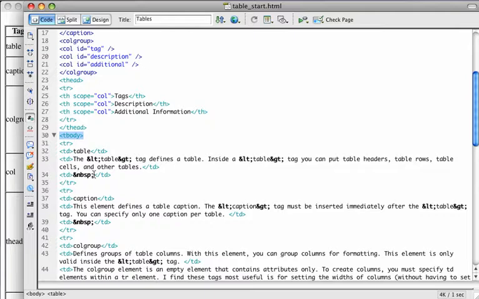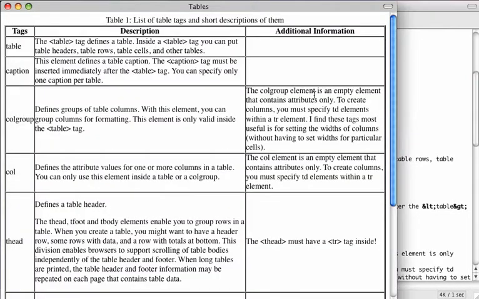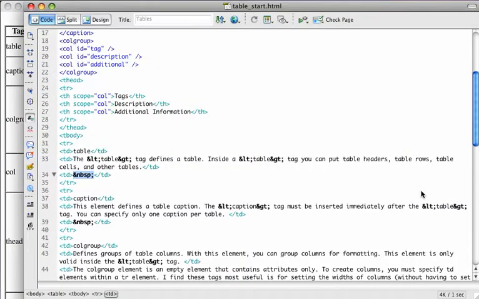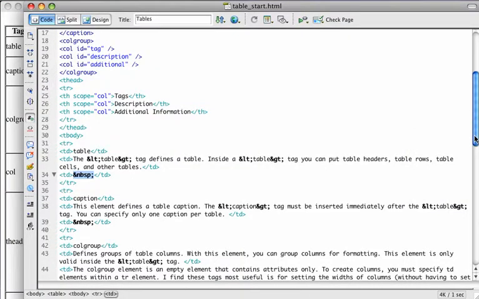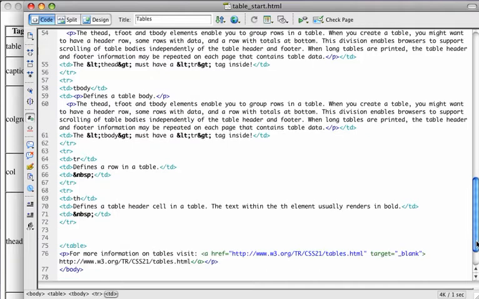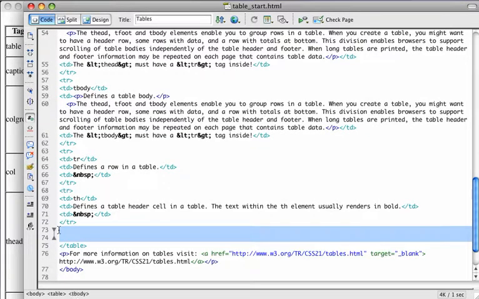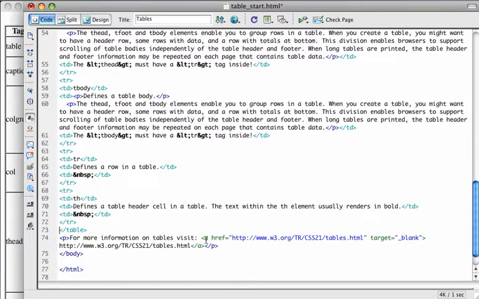I have some non-breaking spaces because not all of my cells are filled with information, as you can see right here, and I need to put something in there just to hold that table cell open. So that's pretty much the formatting of the table. After I close the table tag down here, I simply have a paragraph tag that has a link. So we'll go ahead and style that as well.